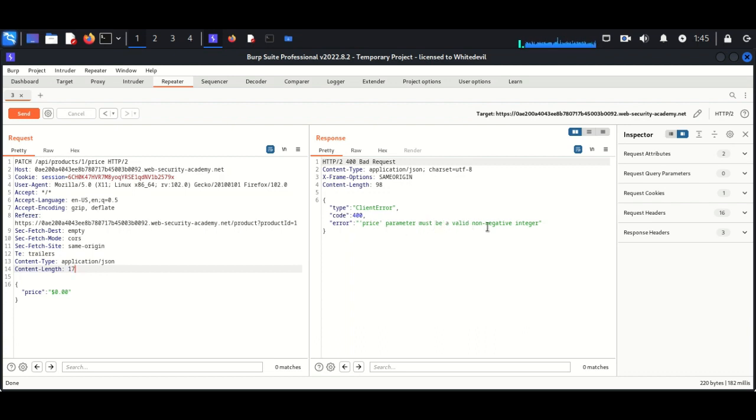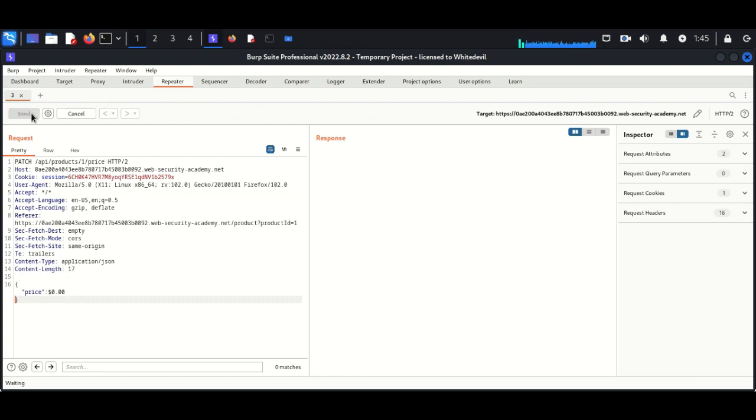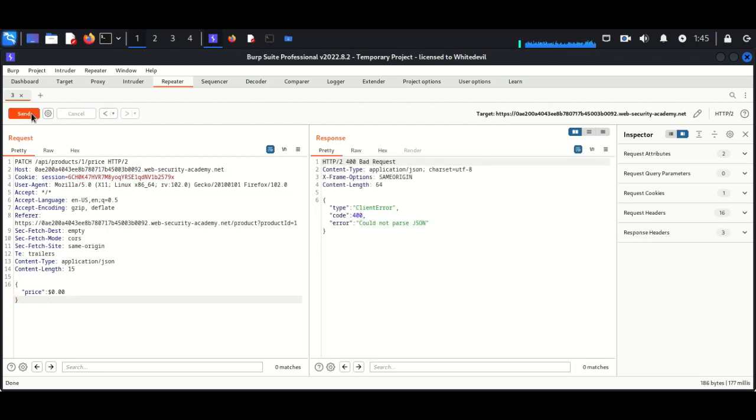Price parameter must be a valid non-negative integer. So the amount which I provided is $0.00. It is not a negative one, but I am still getting the error. So I decided to change this, and I am just providing the value 0 only. Now let's see what happened.